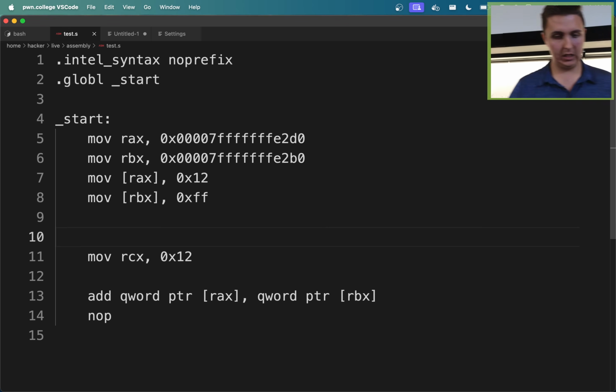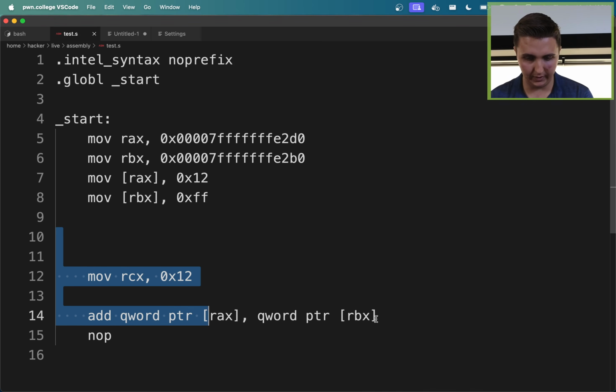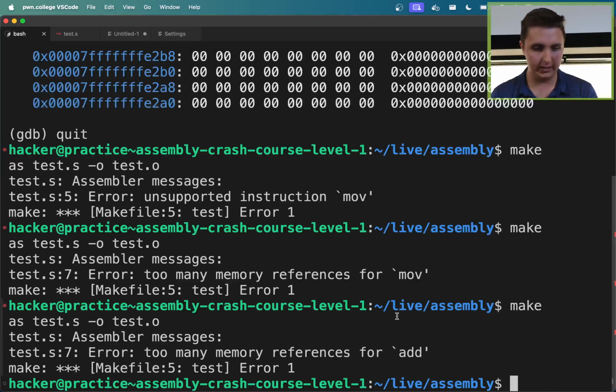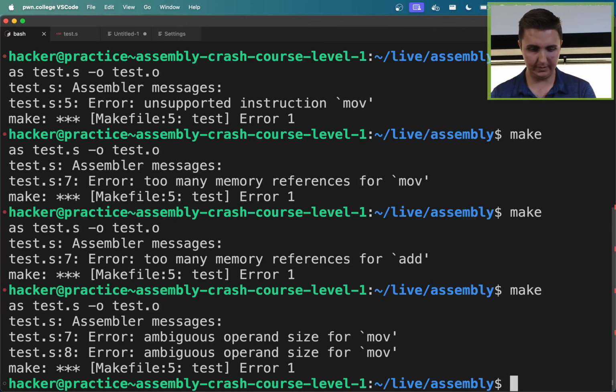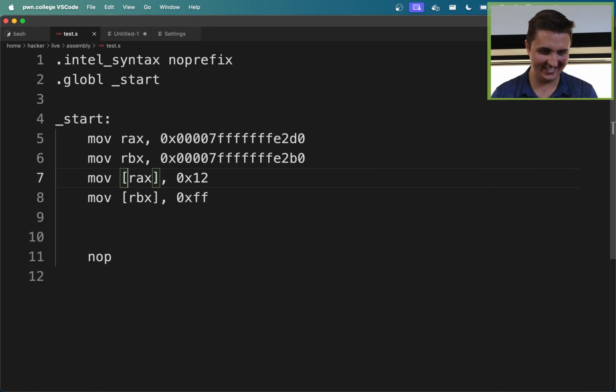And then, let's just do that real quick so that we have some amount of data loaded into memory. Oh, something's saying it doesn't like it. Oh, remember what I said? Qword ptr.